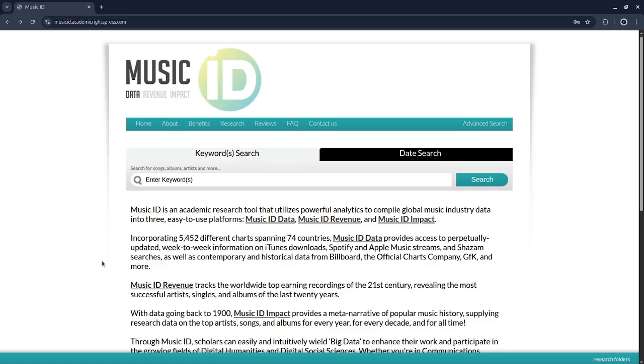So the data platform itself goes back to 1944, and then through revenue and impact, we go back to 1900. So we have historical data for the United States, which is Billboard, official charts company for the United Kingdom, ARIA for Australia, Germany, Sweden, France, Japan, and so on. And we also have contemporary streaming platforms, including YouTube, Apple Music, iTunes, and Shazam.